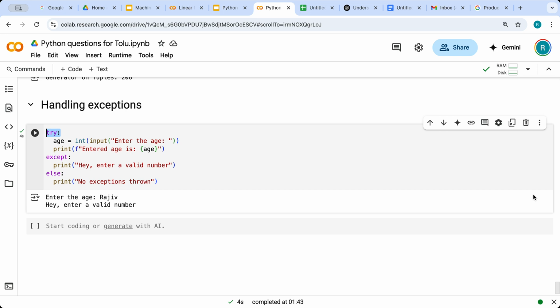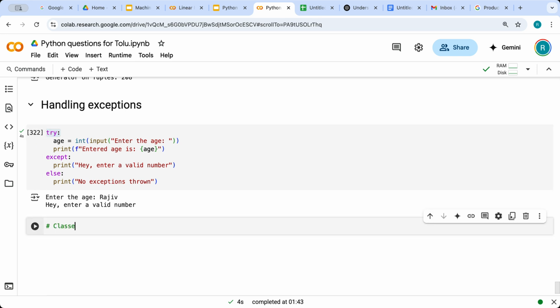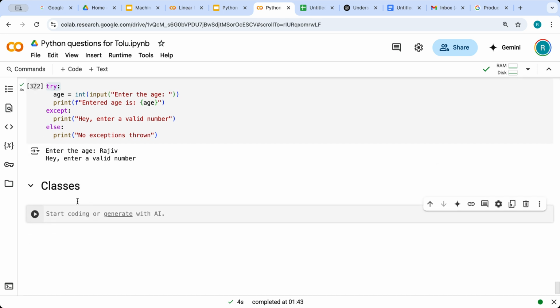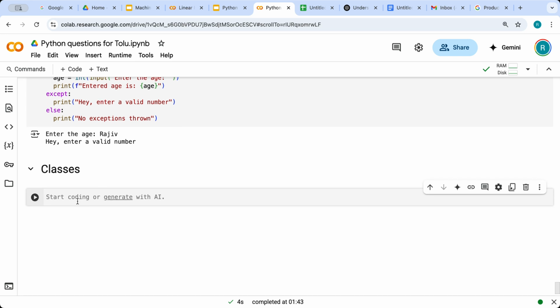Okay, the last concept, I guess, for the basics is classes. Do you have an idea on classes? Oh yes, I have. I work on it. Yeah, nice. So I will just try to cover it as soon as possible.